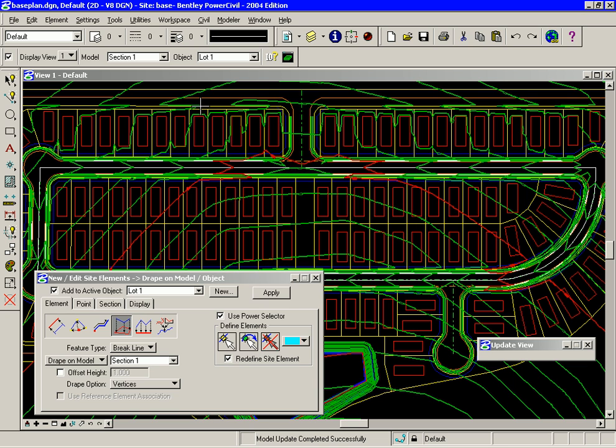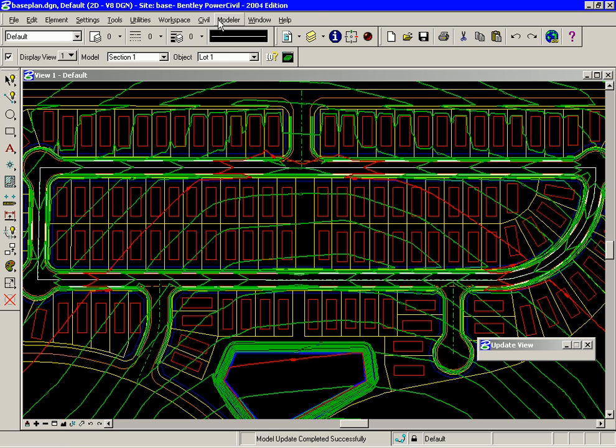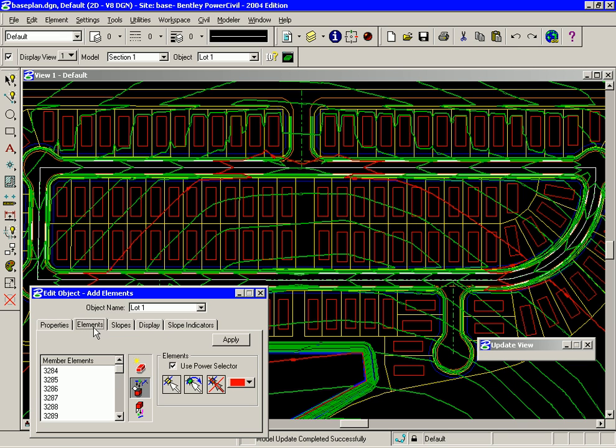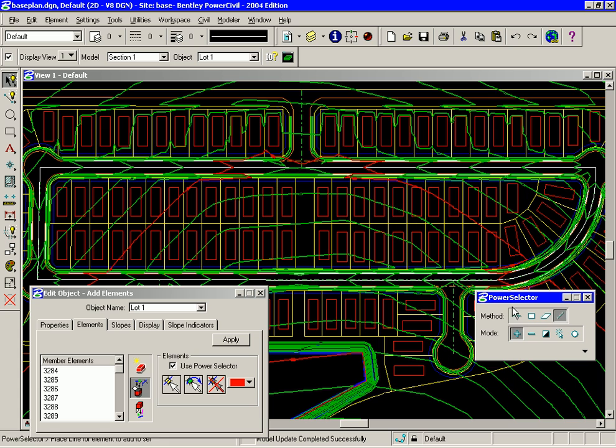And finally, we'll use the object edit command to add in new elements which are already existing in the roadway object into lot number 1. And these elements will be the roadway right-of-way lines.